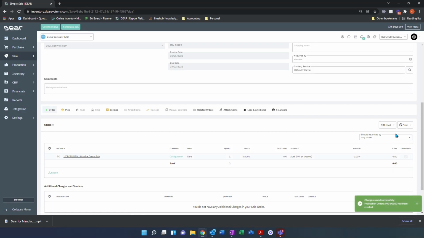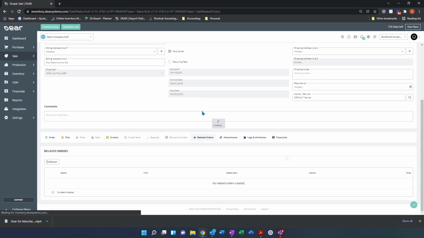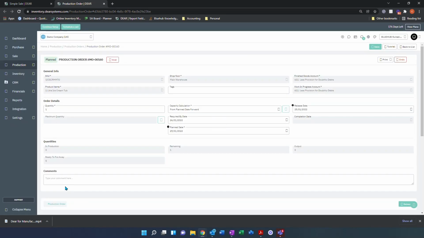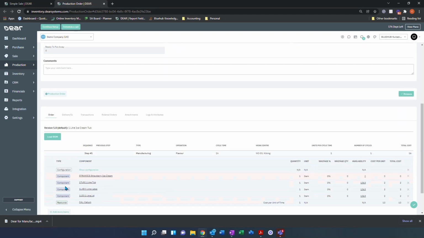Now the make to order bills of materials is new, so you can see the loading time was a little bit extended there, but because it is make to order, I can now go to related orders. You can see it's created a manufacturing order for me. And you can select that, and from this point, the process is exactly the same as processing any normal production order, with the key difference being you can see, rather than the template being visible, as you saw on the previous BOM, you can see it substituted it with strawberry ice cream.